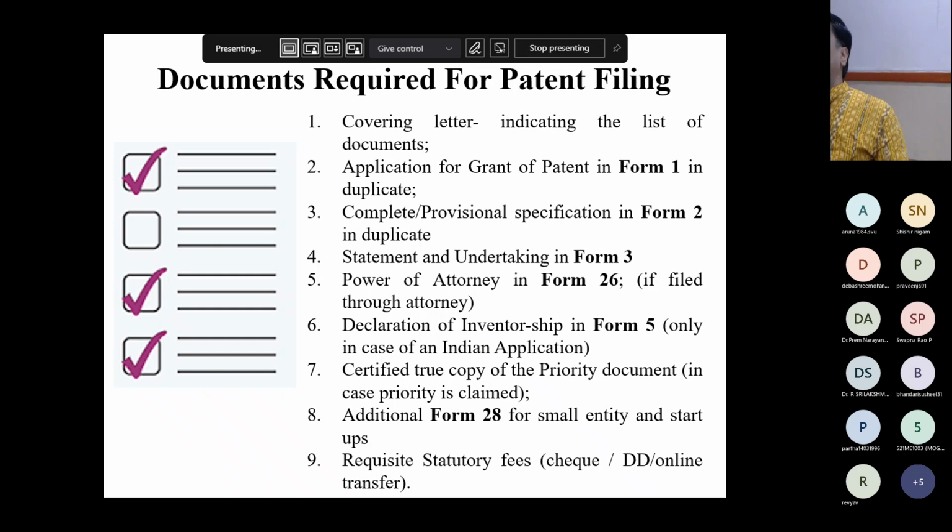Okay, so what to file? What documents are required for filing? A covering letter, of course, and a list of documents. The thing which will be required is Form 1. All these formats are available on the IPO website. If you go to our institute website, it's available. Form 1 basically contains details.